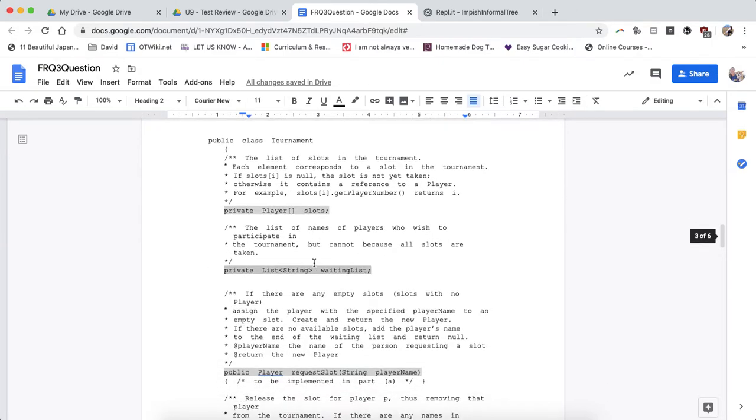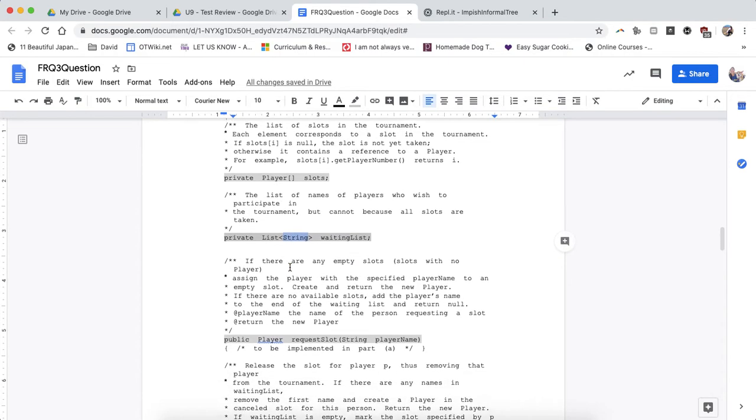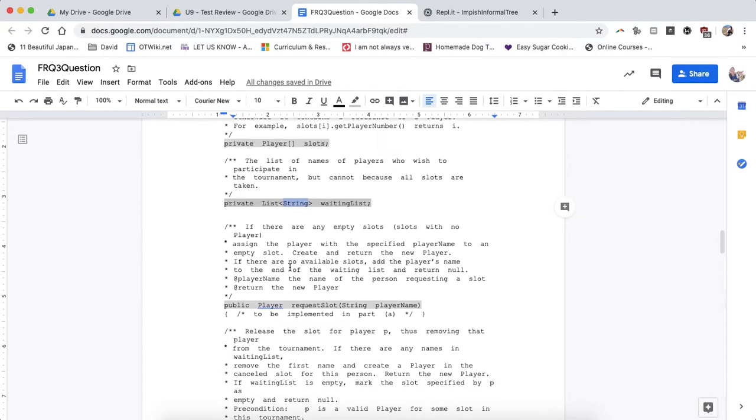Okay. Here's the class tournament. It's got the player array. So this array slots is made out of players, not ints or anything. And then the waiting list is the list of names of players who wish to participate but can't because the slots are full. Okay, so we got slots and we got waiting list. This is an array and this is a string list. Okay.